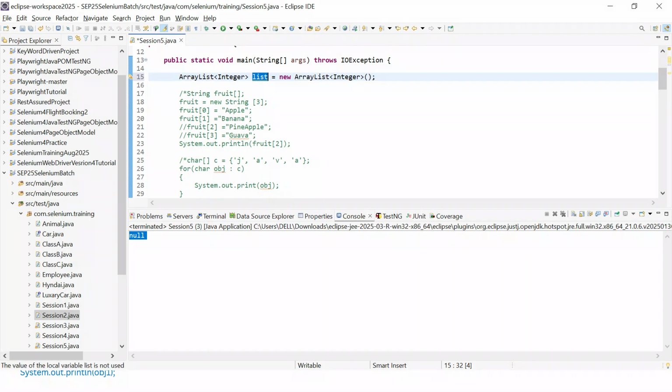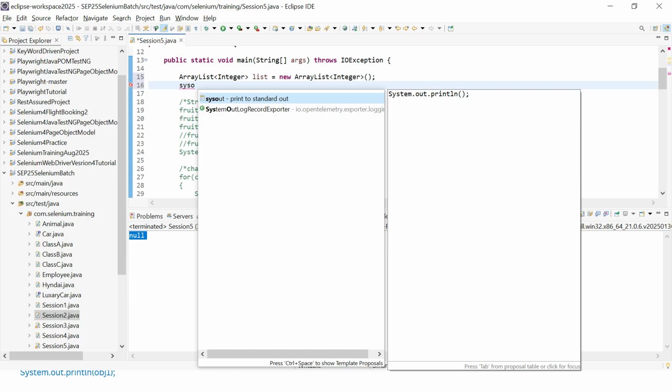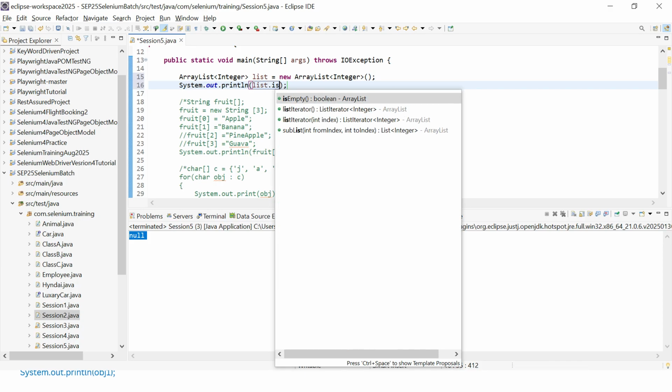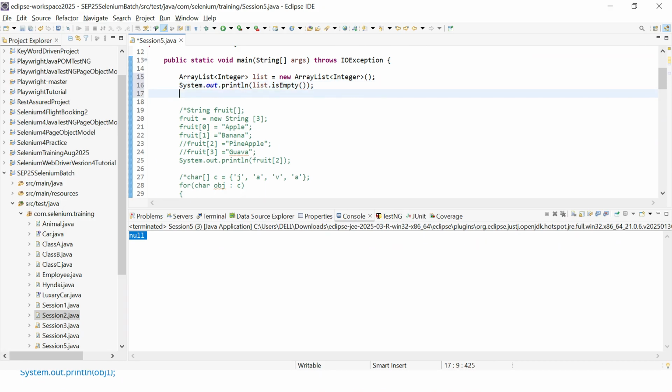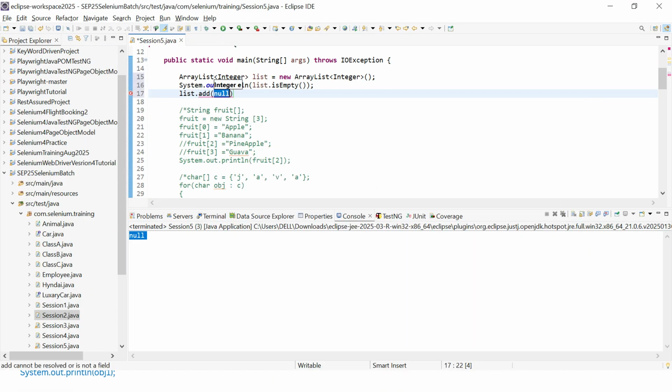Now with the help of the list, first we can check whether the array list is empty or not. With the list variable, dot isEmpty, right? So it will be empty initially. There is nothing added. Now what we can do? We can add. list dot add. You could see it's Integer. So I can try to add an integer like that.